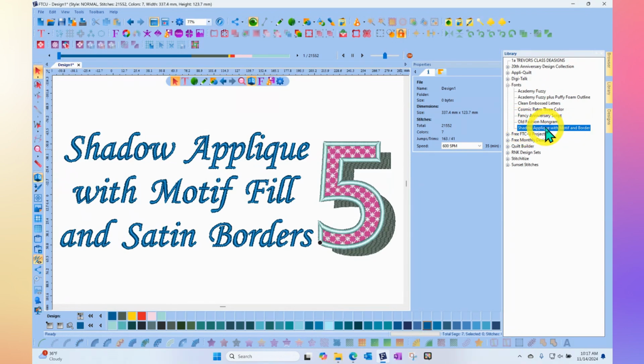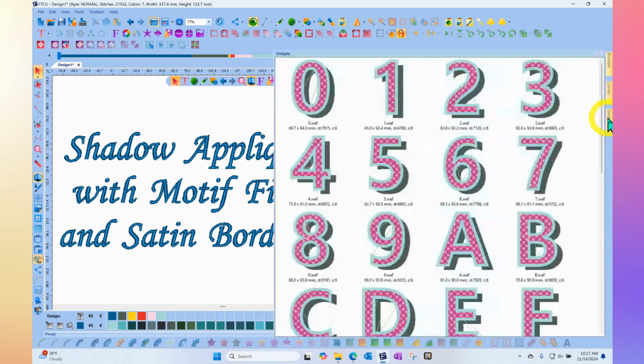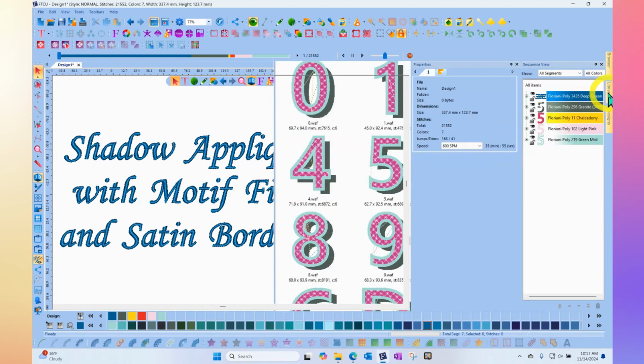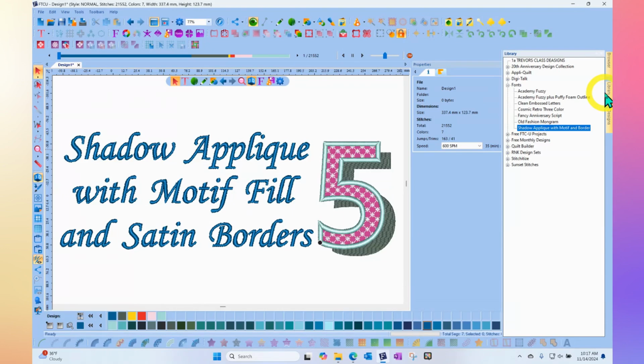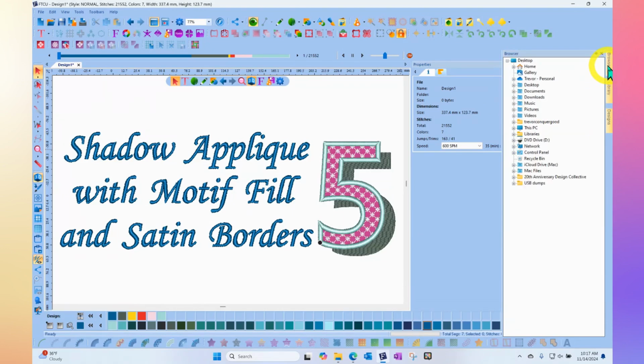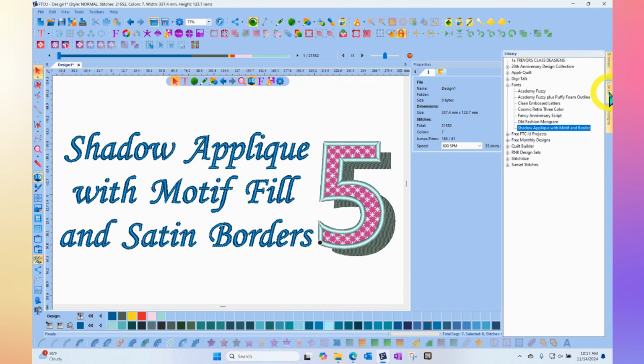Now, to see the fonts, you would need to hover over the Designs tab. So notice that on the right, there's a yellow Library tab. There's also a Browser tab. The browser would be for other locations, not in your library from your computer, but the library is a special space where we can save things like your free monthly designs or these special fonts.